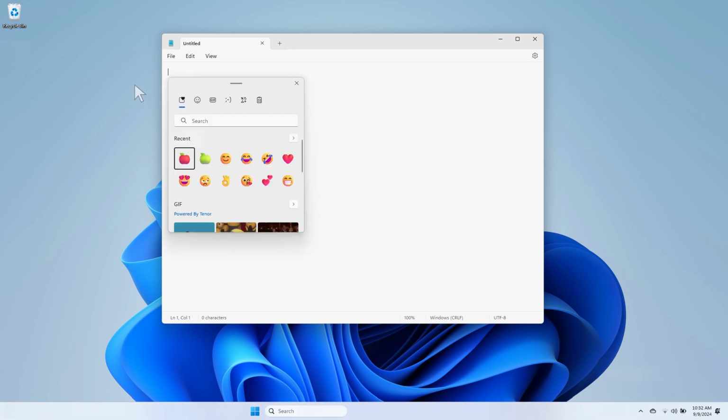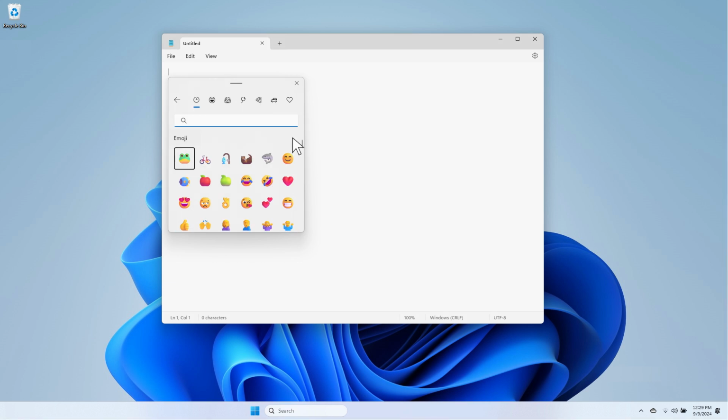The most recently used emojis display. You can also add additional options such as GIFs, kaomoji, and symbols. To access the emoji categories, click the side arrow. You can then scroll through the full list of emojis to find the one you want.